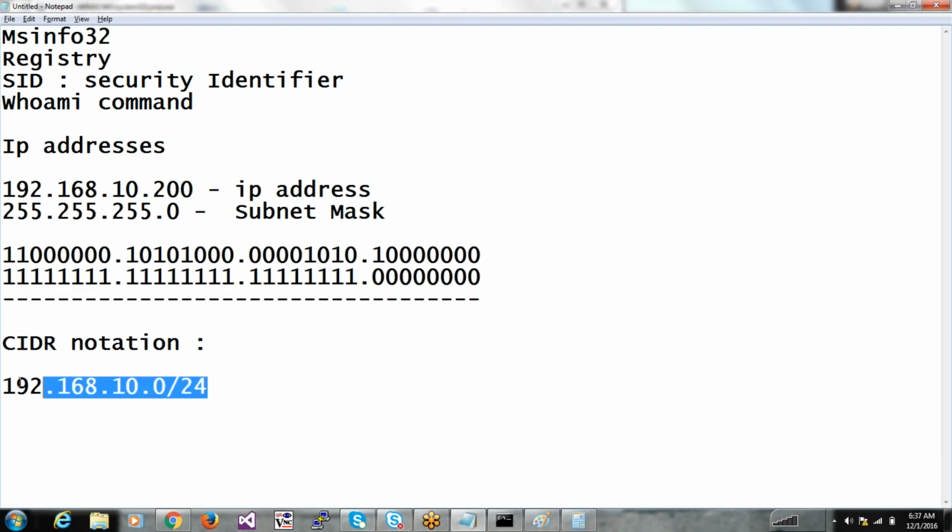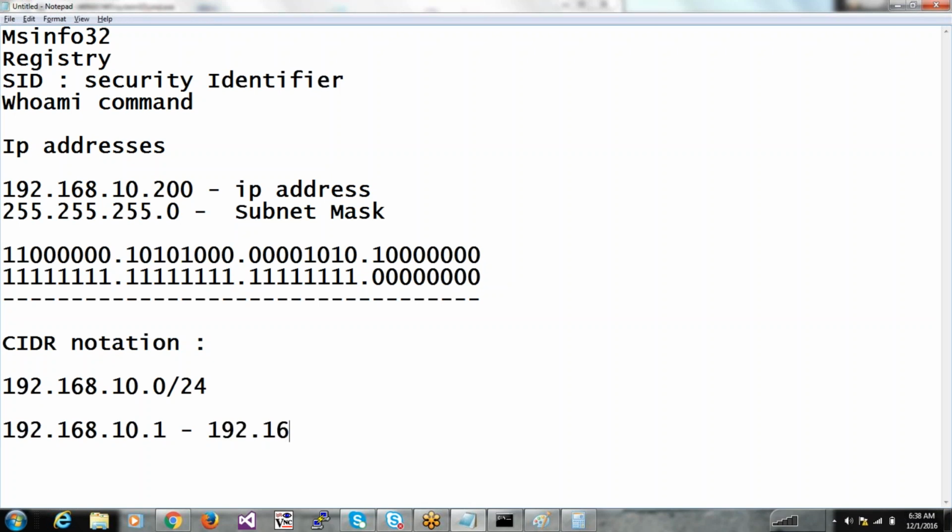And this will represent all the machines in my network. So in your office or at your home, you have IP addresses starting from 192.168.10.1 to 192.168.10.50, let's say. So you have 50 IP addresses, but if you want to represent them in a single notation, that's how you represent.